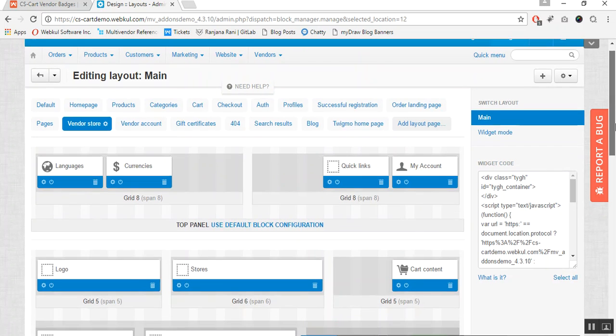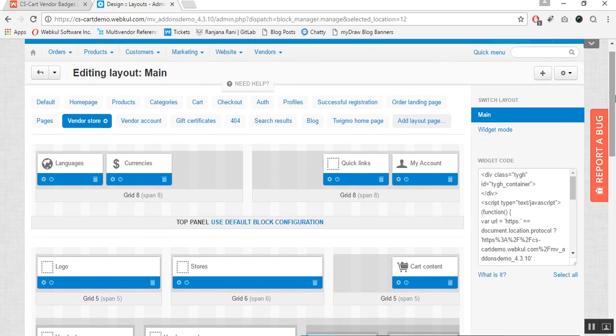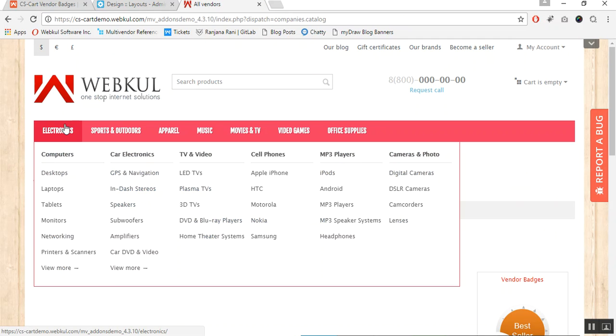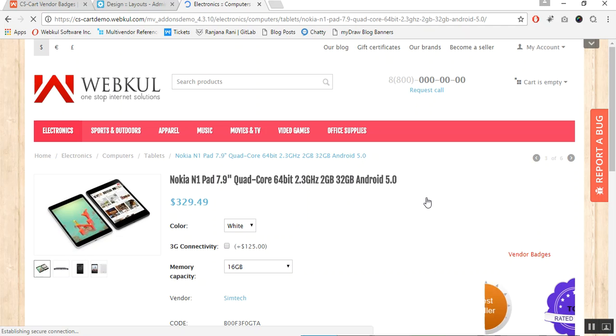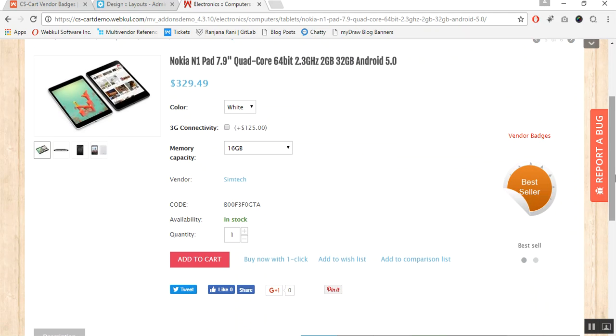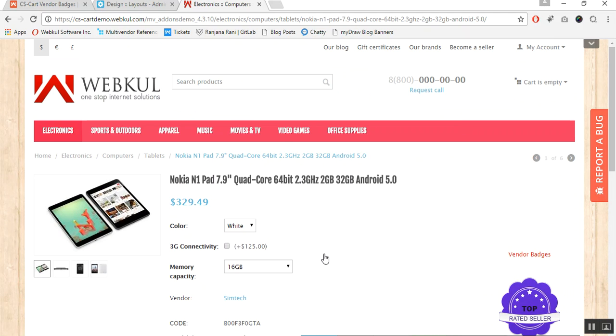Once this block is added for badges, the badges will get appeared on the vendor's profile page. Let me show you the front end view for this vendor badges, and let us see where the customer can be able to view the badges assigned to the vendors. Coming to the front end, here you will be able to view the vendor badges listed on the product detail page. Also, this vendor badge will be previewed on the vendor profile page. Let us proceed towards the vendor profile page.